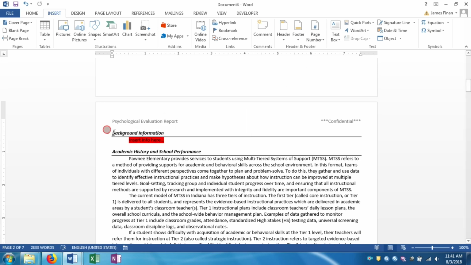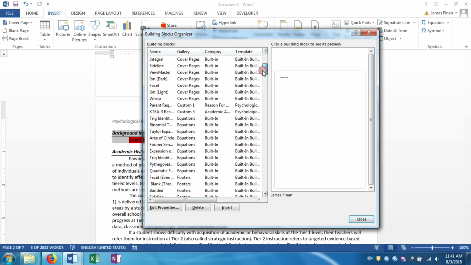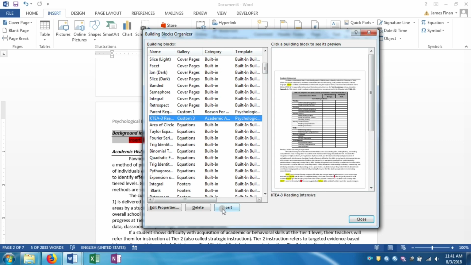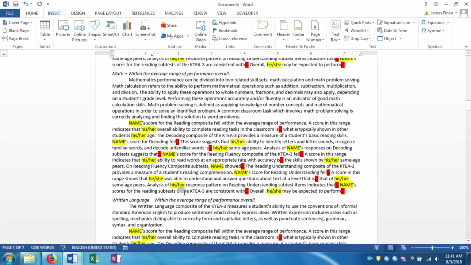One thing I did want to show you is that when you're highlighting this, you see how it's kind of wanting to automatically include that final space. If you were to put this in here and go in and add our quick part from our building block organizer in our gallery custom 3, if we were to put in our KTEA, you'll notice that we'll have some formatting issues if we enter it this way. And ugh, that looks terrible, right?